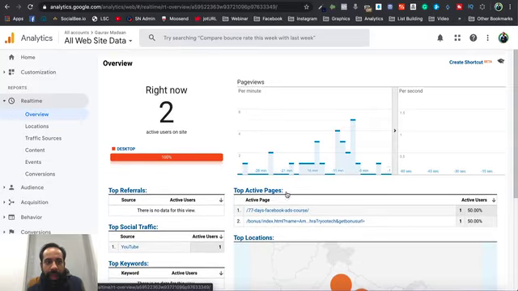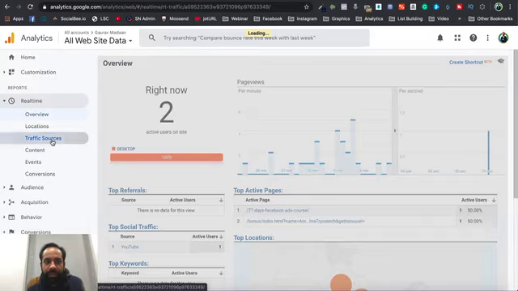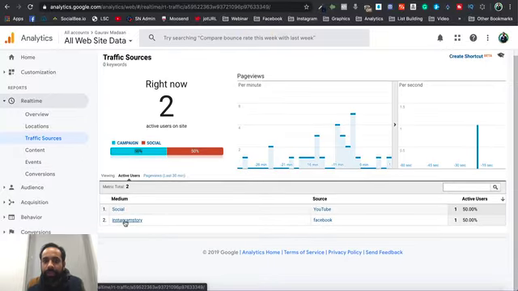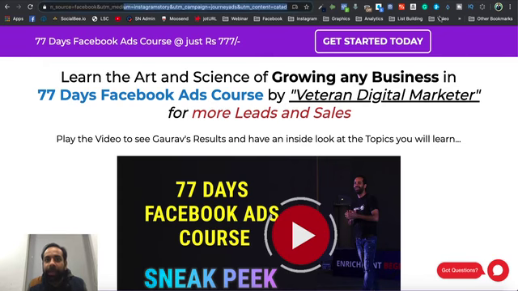So now, these are traffic sources, there are events, there are conversions. Now check this out, Instagram story. Source is Facebook, medium is Instagram story. Now I'm going ahead and further narrowing down targeting, how my visitors are coming.